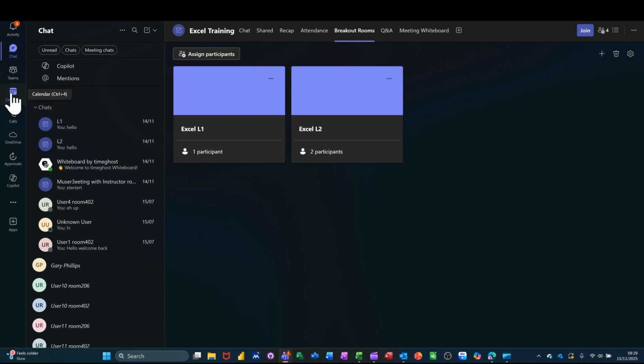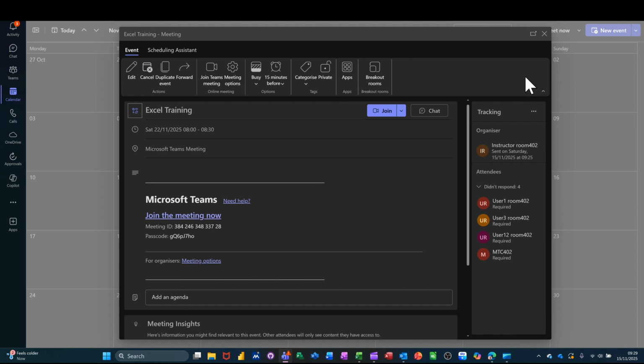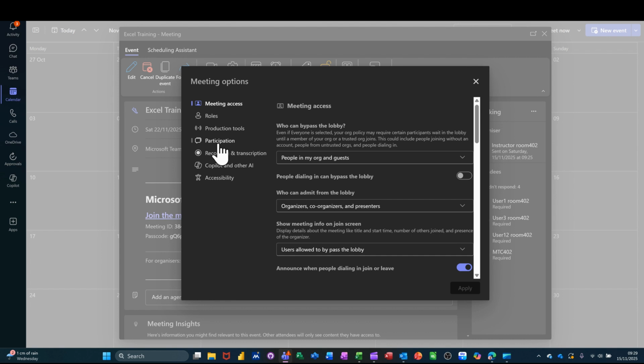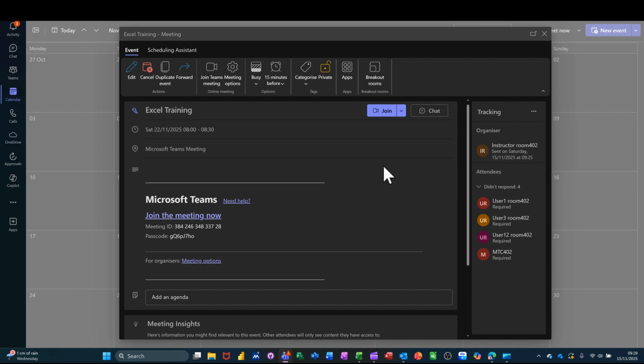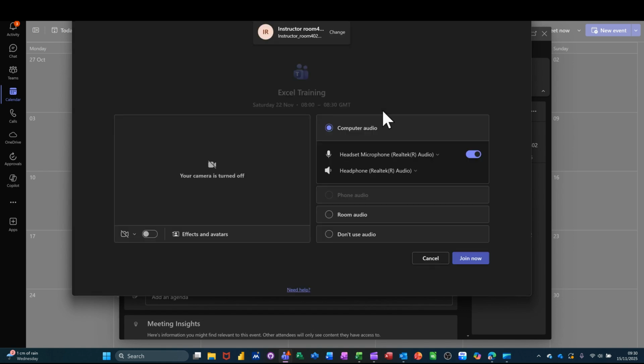Now if I go back to the calendar and just go back into that. If you want the Q&A app to be available, what you have to do in the meeting is go to Options, and then down this left-hand side to Participation, and then you have the Q&A features here. You tick that on, click Apply, and then when you join the meeting, so you do this at the same time as you do in the breakout rooms. When you join the meeting, you will have that app on the top.